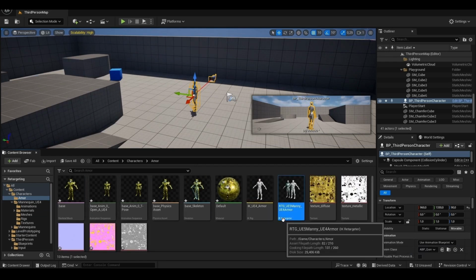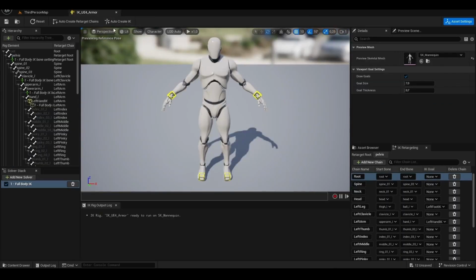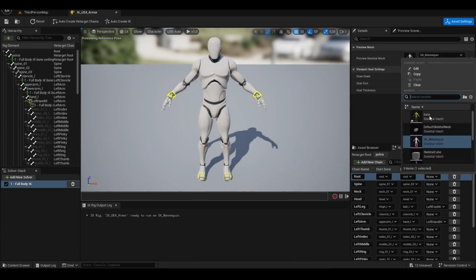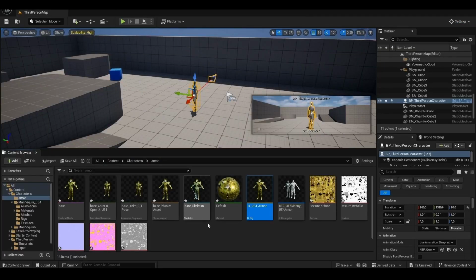Rename the 2 files to make them easier to find. Let's open the first one, which is the AccuRIG. You can see that it is in the same position as our character. If we just change here to our new character, it is already in the same position. Just save it. And the first AccuRIG is already ready. In other words, the bones of our character are already mapped. Let's move on to the second part.